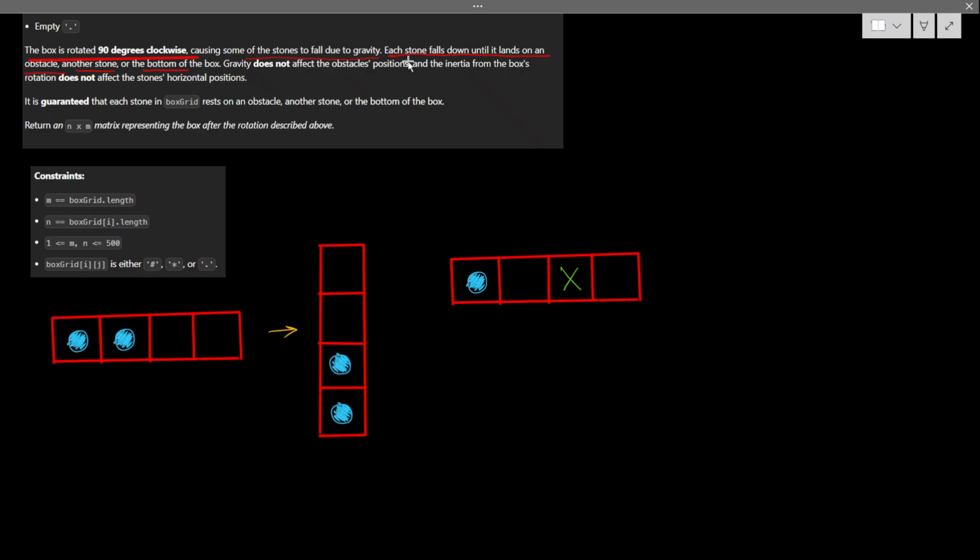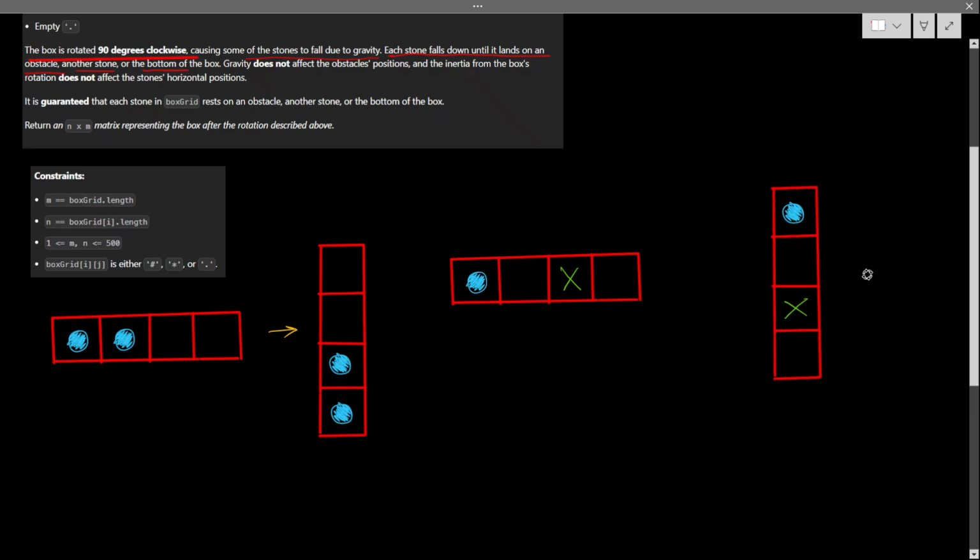So what will happen if I just simply rotate the box? It comes here, and if I rotate, it will look like this, right? The obstacle will not fall, because as it says here, gravity doesn't affect the obstacle's position, and I'm coming to inertia later. So this ball will fall, but it will fall until it lands on the vertical obstacle. That is what it means in the first line: it lands on the obstacle.